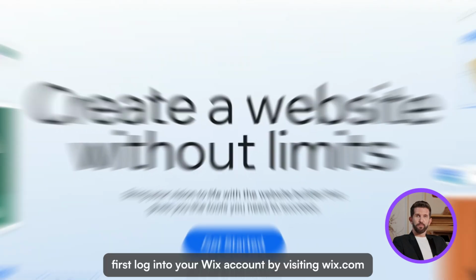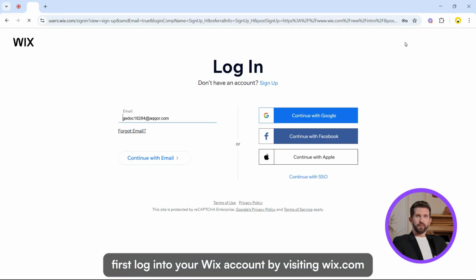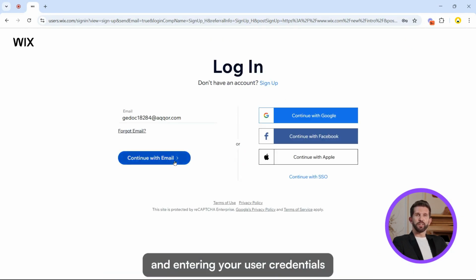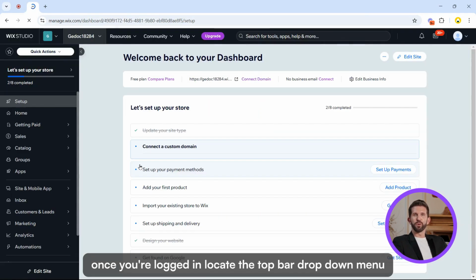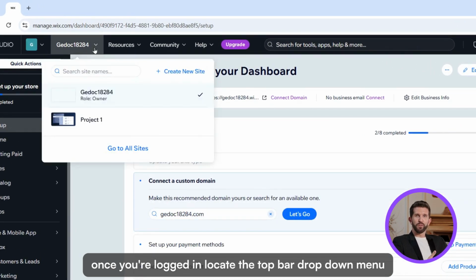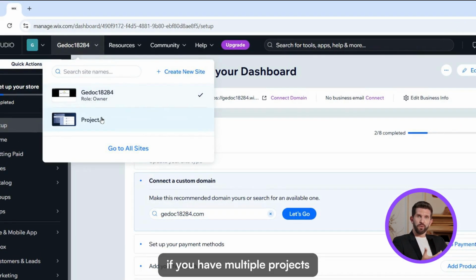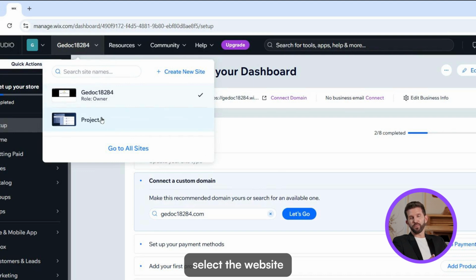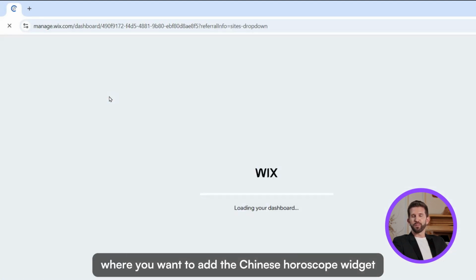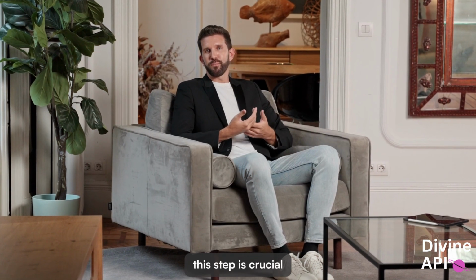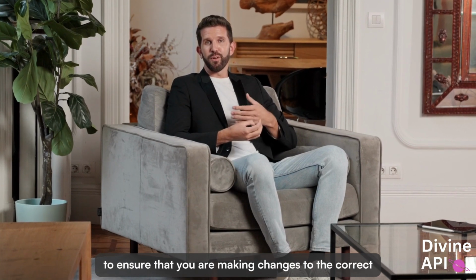Let's get started. First, log into your Wix account by visiting wix.com and entering your user credentials. Once you're logged in, locate the top bar drop-down menu. If you have multiple projects, select the website where you want to add the Chinese horoscope widget. This step is crucial to ensure that you are making changes to the correct site.